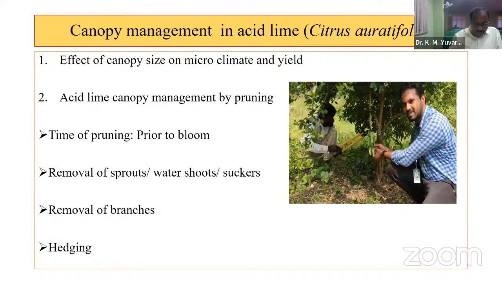See the high density canopy management in acid limes. The pictures show how they do the canopy management and remove water suckers. Effect of canopy size on microclimate and yield. Acid lime can be managed by pruning. This is one of the operations: removal of all unwanted plants, water shoots, and dried, diseased shoots. This is one of the pruning operations in acid lime.